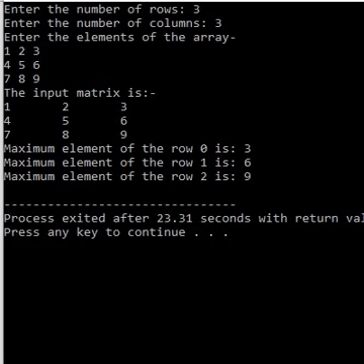See the input and output. So enter the number of rows 3, number of columns 3. You are supposed to enter 3 rows and 3 columns, and the elements are 1, 2, 3 row 1, 4, 5, 6 row 2, and 7, 8, 9 row 3. The input matrix is 1, 2, 3, 4, 5, 6, 7, 8, 9. And the biggest element in row 0, which means first row, is 3, and second is 6, and third is 9.